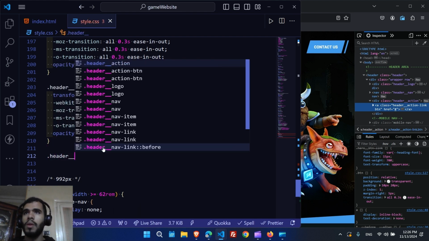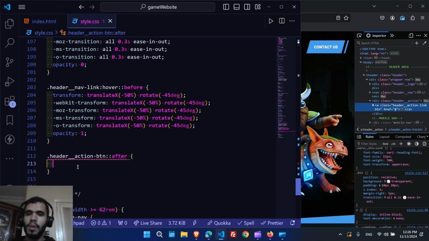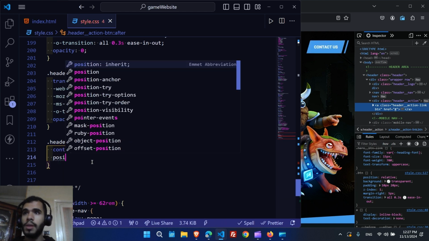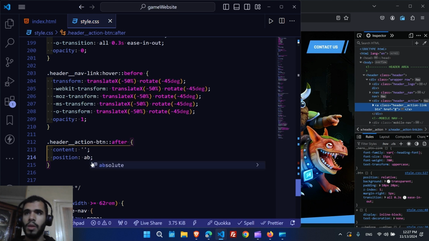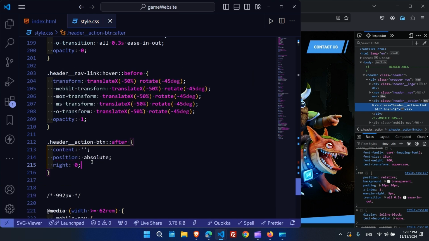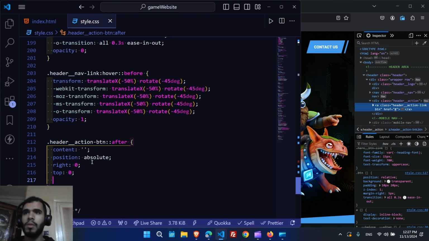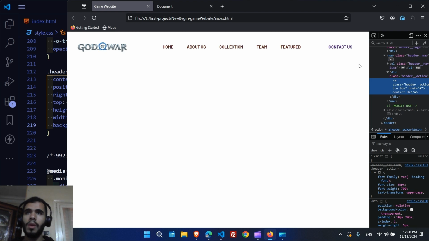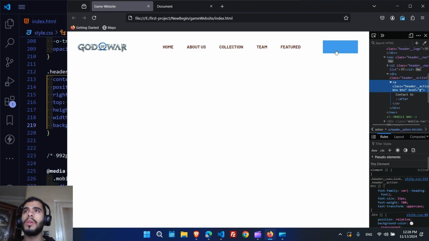Dot header action button. We will make the button using only pseudo elements. That is first pseudo element after, and that is because we want to make this shape. So let position absolute, right 0, top 0, height 100%, width 100%, background primary. Let me see.